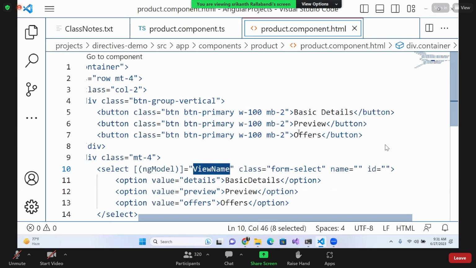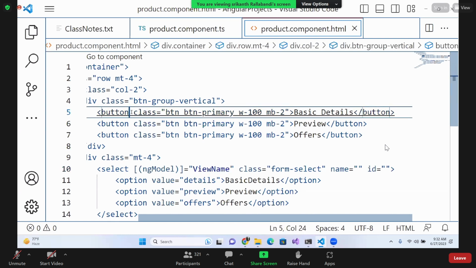Now I wanted to get that particular one. So how can I get this? When the user clicks on a button, I want to share something to my component. How can I do that? Tell me. Very good, correct. That is what event binding is all about.